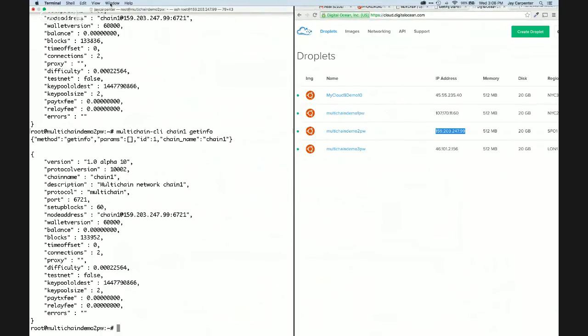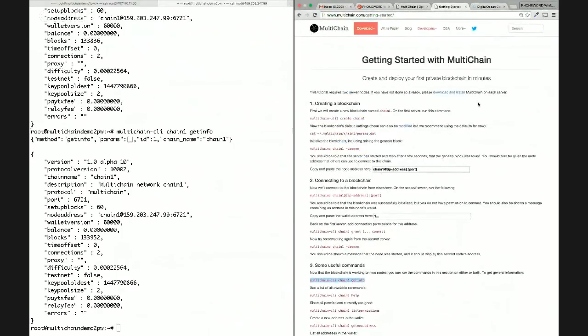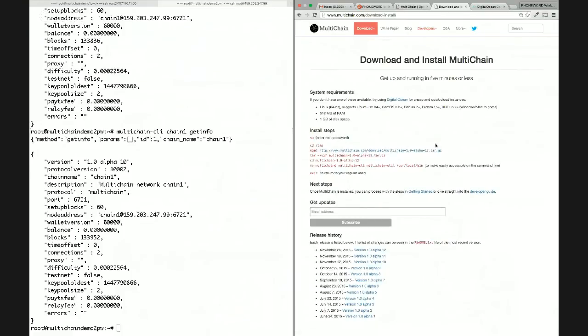And let's see, let's get into getting started. Okay, so here's the getting started with MultiChain. This is after you've done the download and install, which let's click on that. Okay, so this is the instructions for download and install, and it's suggesting you set up your servers on DigitalOcean droplet instances, which we did last time.